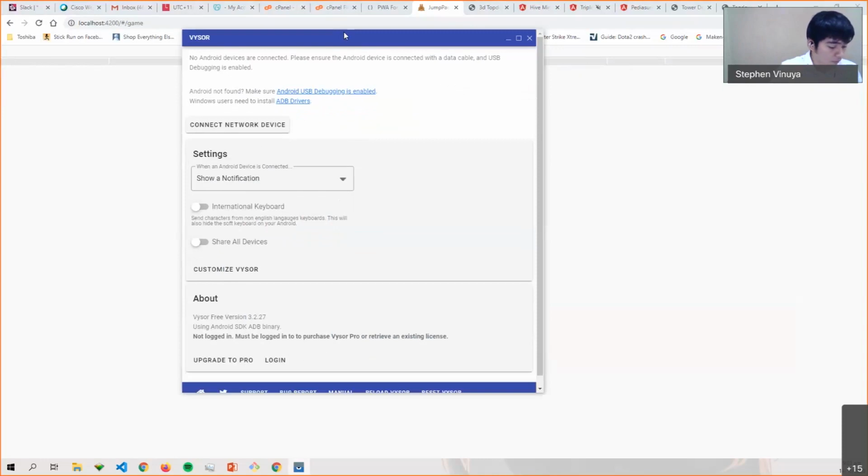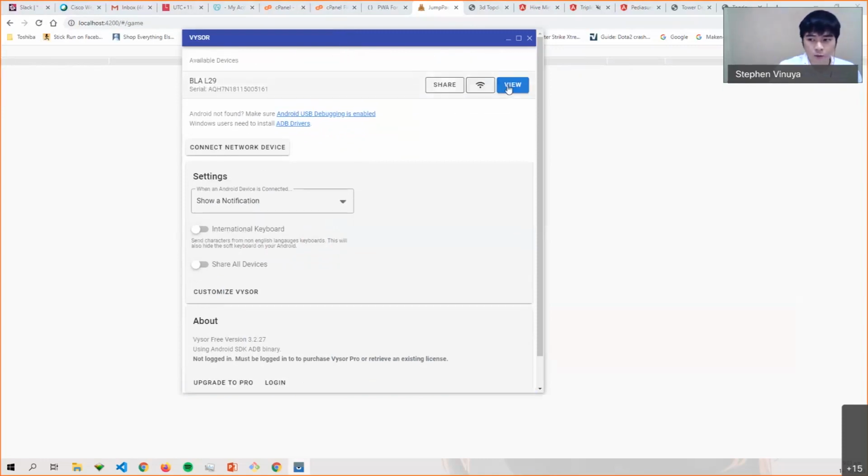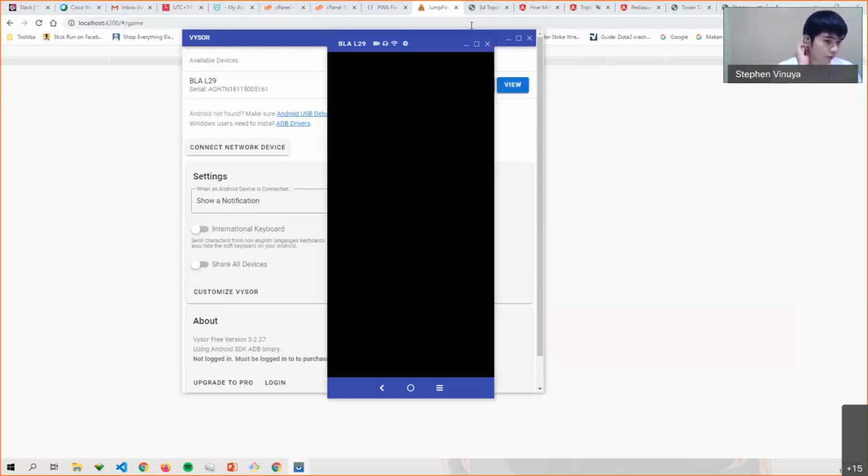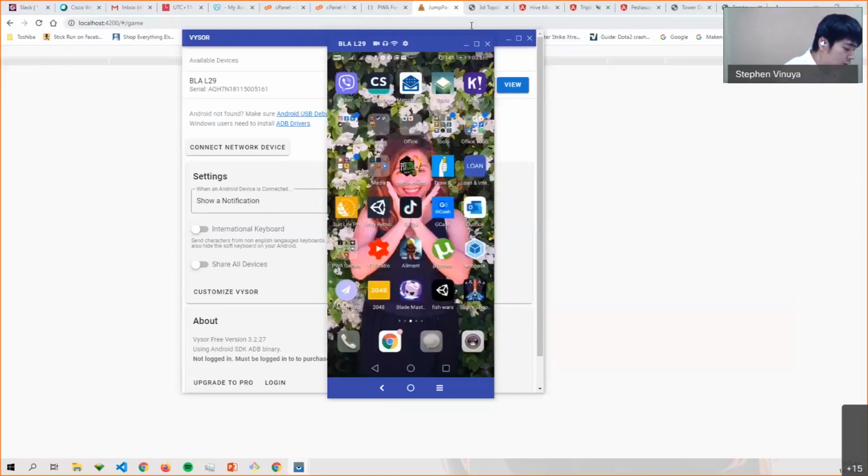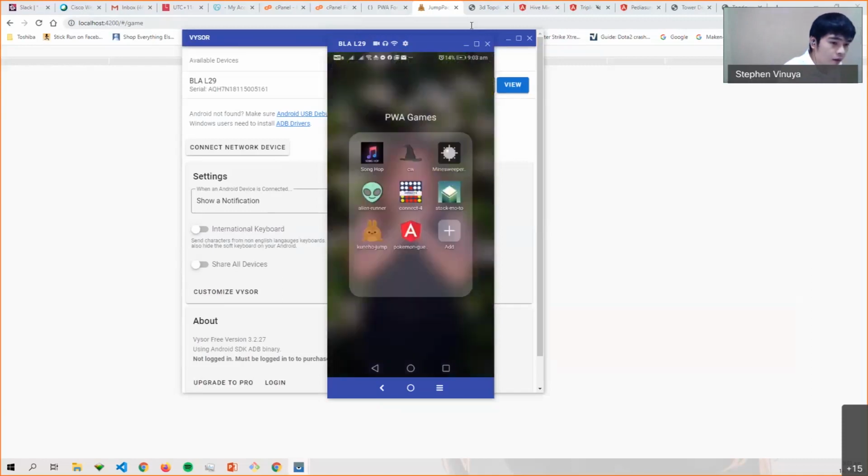Okay, let's view. Yep, it's waiting to load. So there we have it, installed on it. PWA games, these are just websites that are installed like a native APK application. So first, let's start with this one.